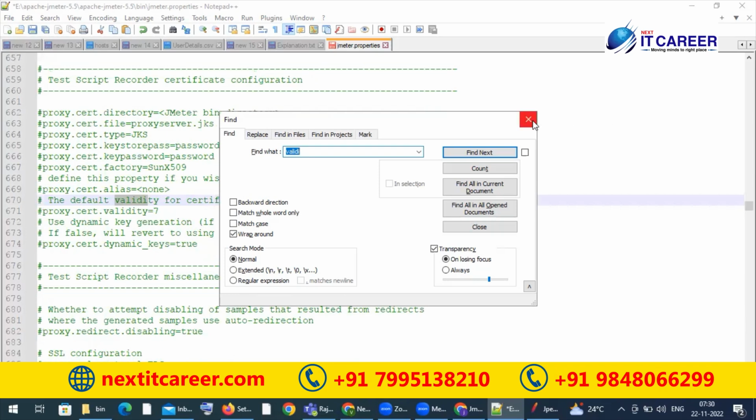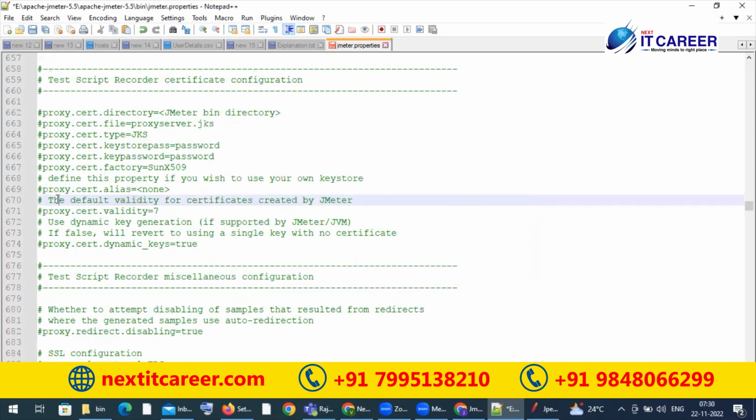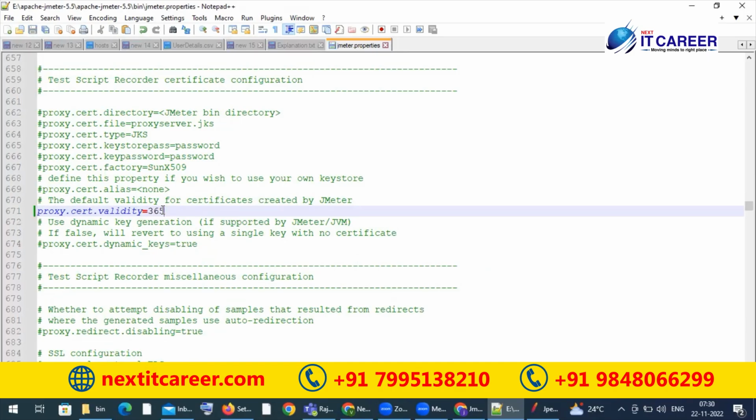See here, I think you are able to observe the default validity for certificates created by JMeter. Here it was showing 7. I'm removing 7 days and giving 365 days, and you can save it. Do it with me in parallel, so that you are able to continue your scripting for 365 days without any issues. Clear? Able to follow, or do you want me to show it again?